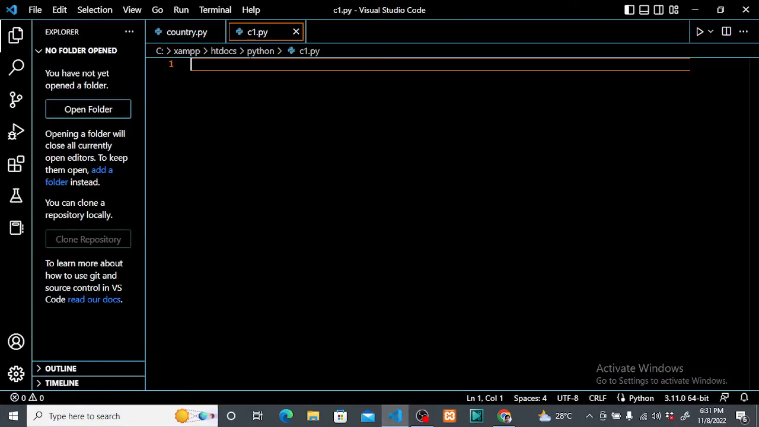Okay, so the instruction on how you can download this is in the description box as well. Yes, so I have a document here named C1PY. You can create a new document and save it in a folder. Mine is saved in my root folder, which is called XAMPP, inside htdocs.